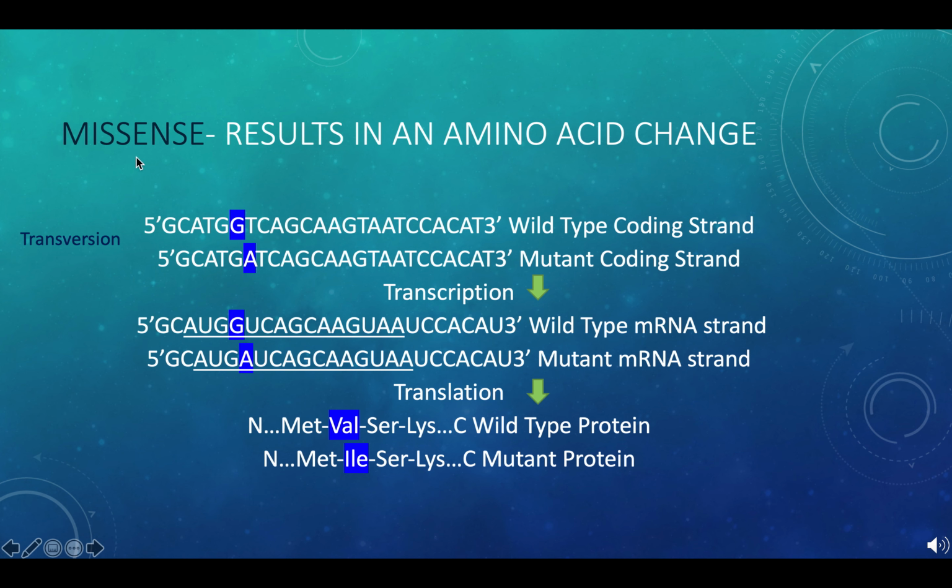The first is a missense mutation, which is a point mutation that results in an amino acid change in the protein. Here it can be seen that this G was mutated to an A in the coding strand, which is a transversion. Following transcription, this is the mRNA produced, and following translation, this is the protein formed. It can be seen that without the mutation, there would be a valine here, but this mutation caused the codon to change and it now codes for isoleucine.